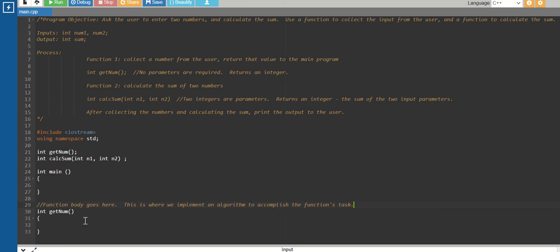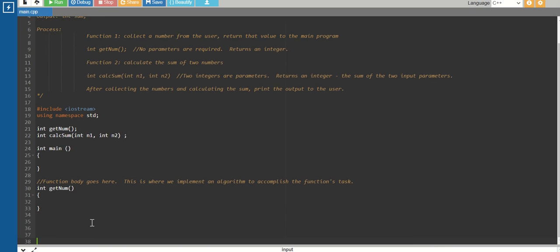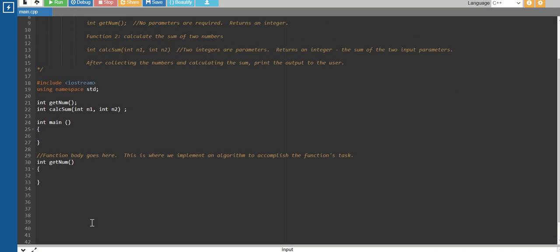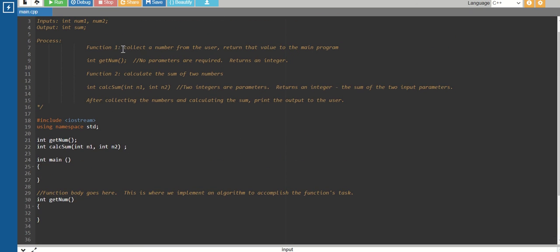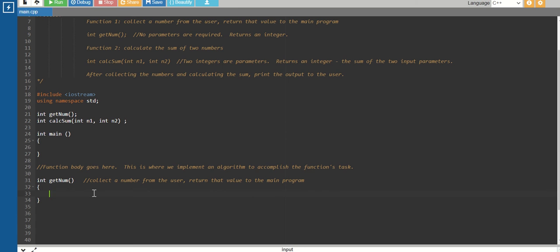Okay, so this is where we implement an algorithm to accomplish the function's task. If we remember from up top, the purpose of function 1 is to collect a number from the user and return it to the main program. So I'm going to put my little comment right here to remind me of what getNum is supposed to do. So in order to collect a number from the user, I need a cout statement.